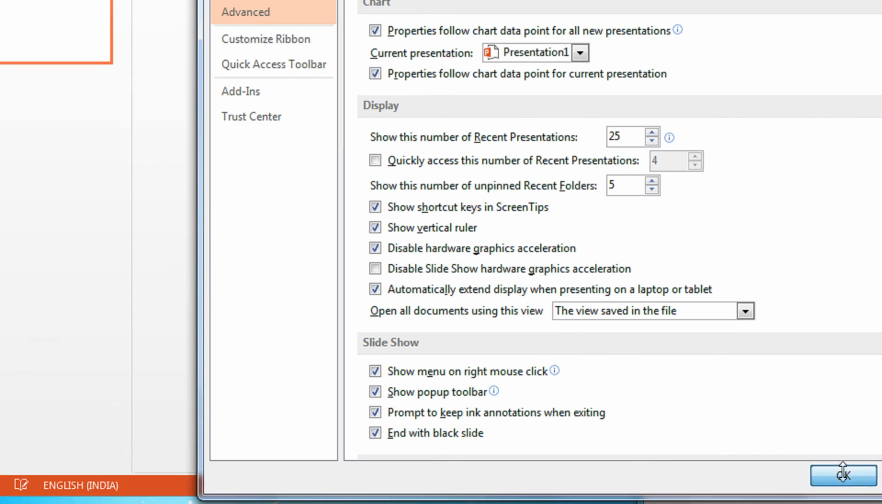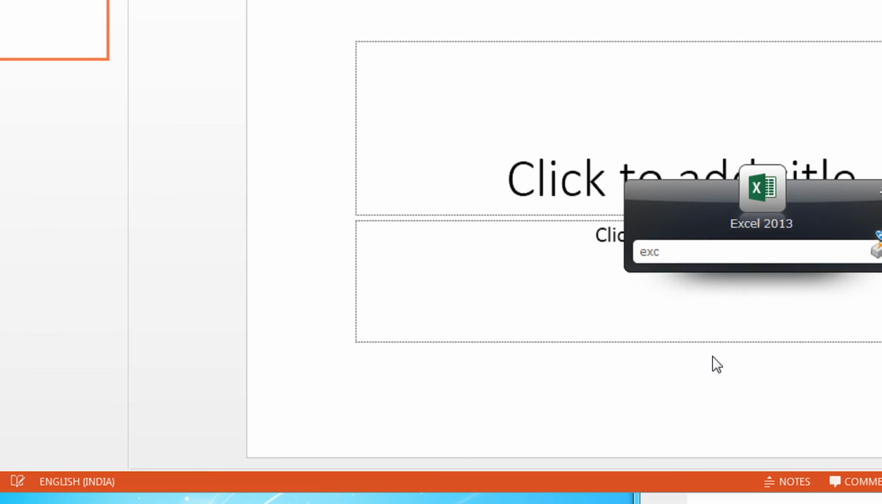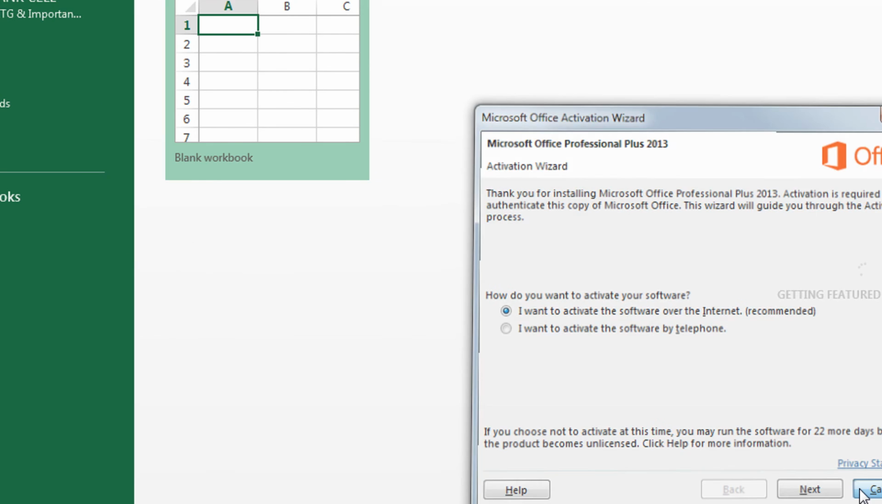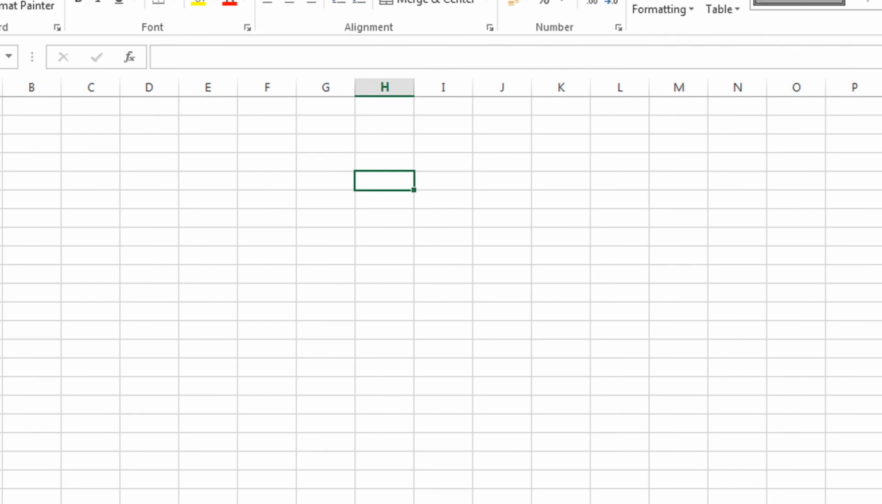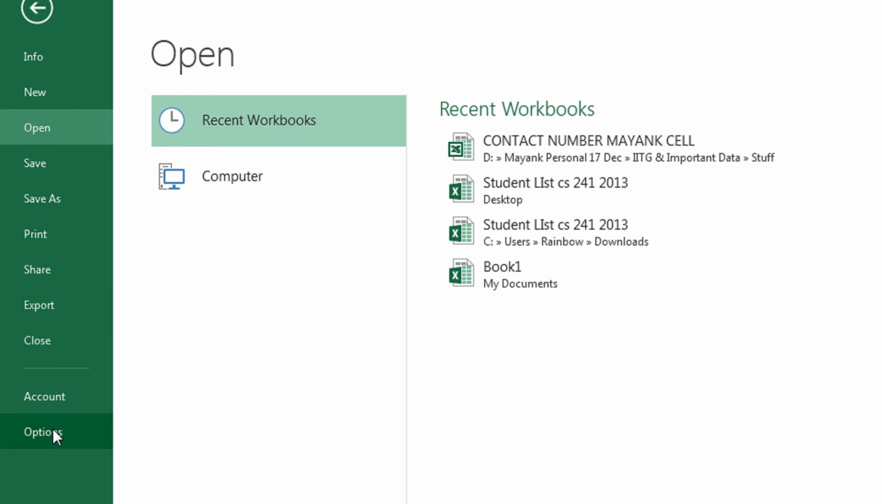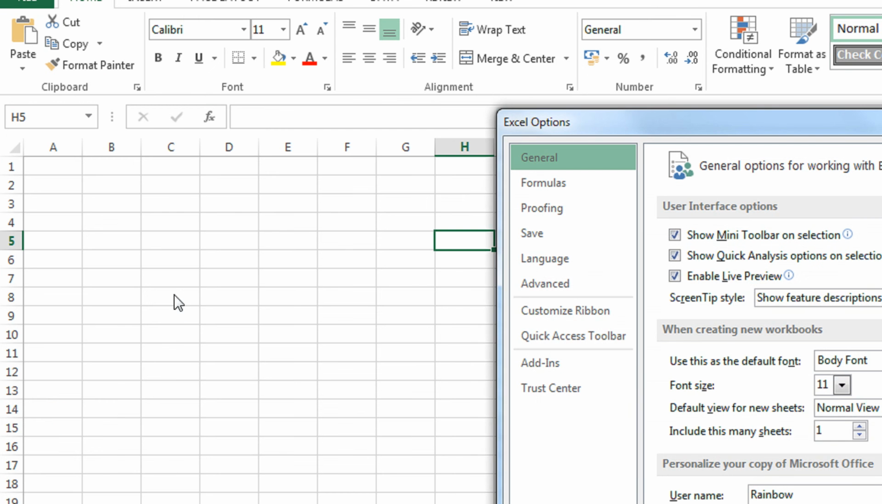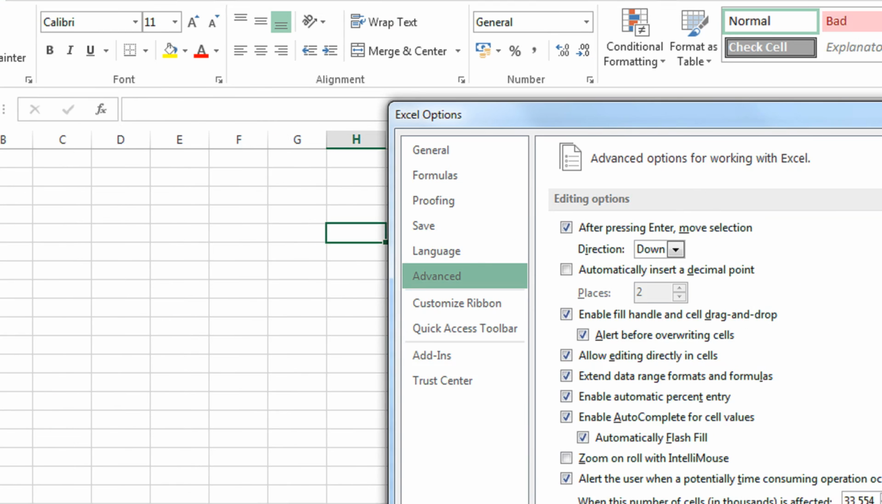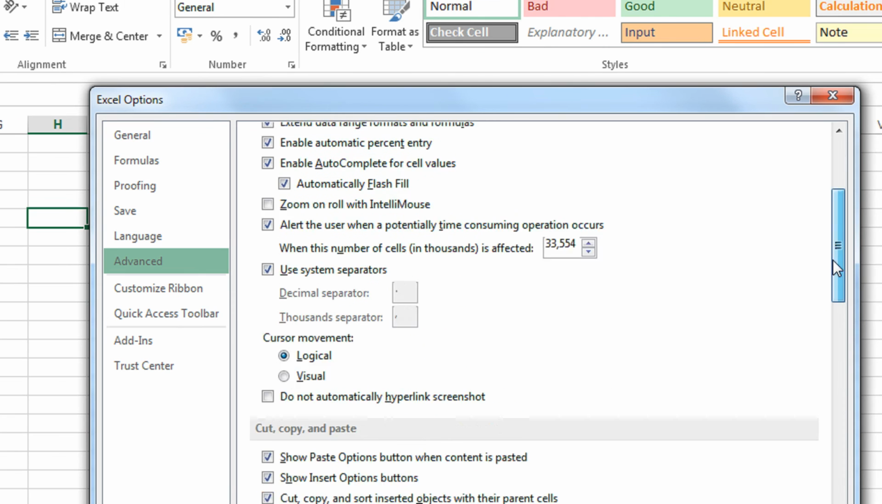So now let us check for Excel. I guess the settings would be applied to each of the products. Just open a new blank book, click on File, come to Options, come to Advanced, and now come to Display.